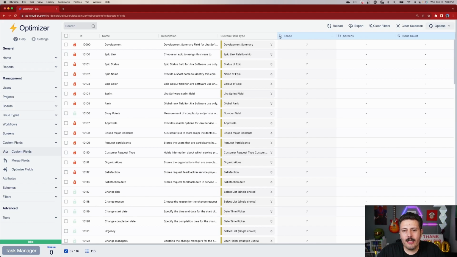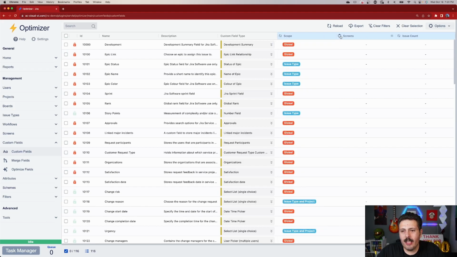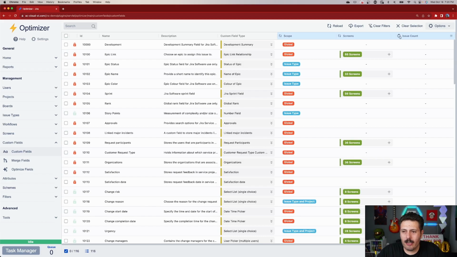All you got to do is click this little refresh button here, and it's going to reload and show you all the extra data. And now you can see if this custom field is global or if it belongs to a specific issue type or a project. You'll be able to understand how many screens that particular custom field is in. And probably most importantly, and my favorite part, is that you're going to be able to see how many issues are actually using that specific custom field.